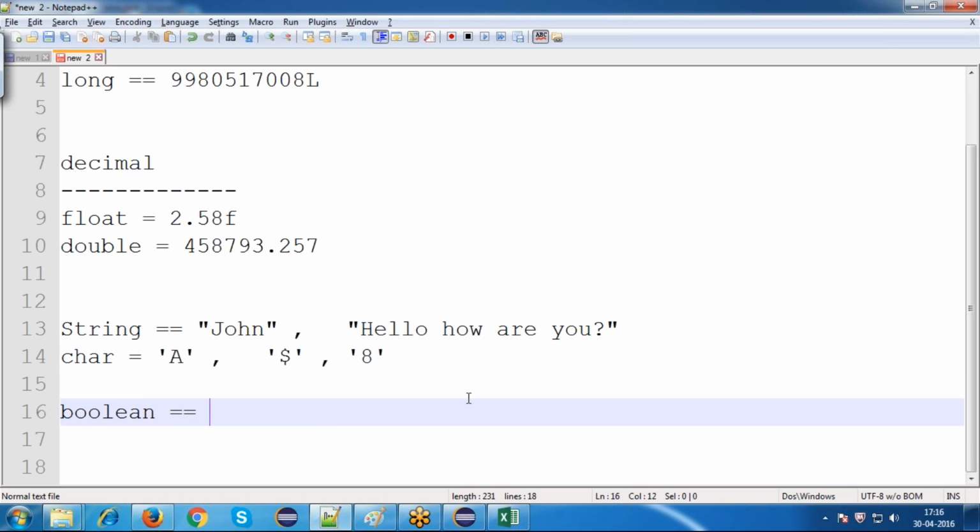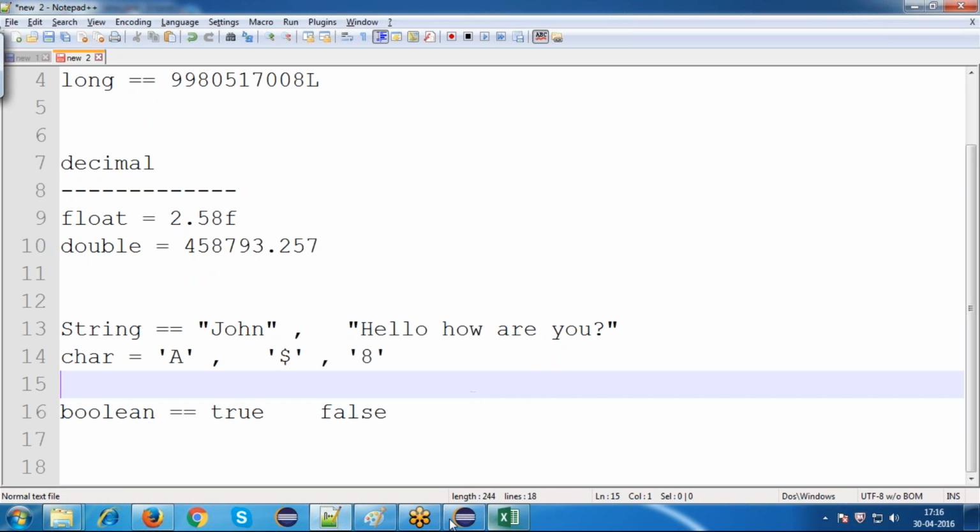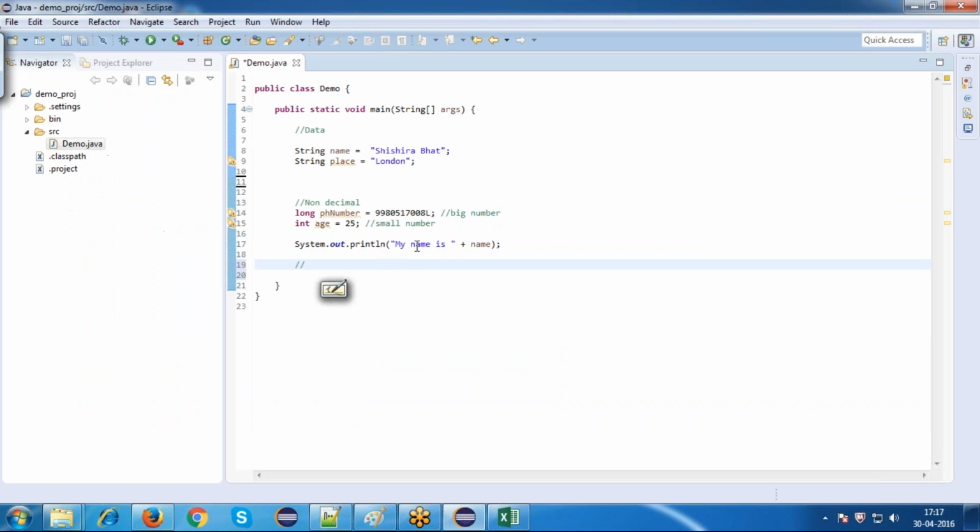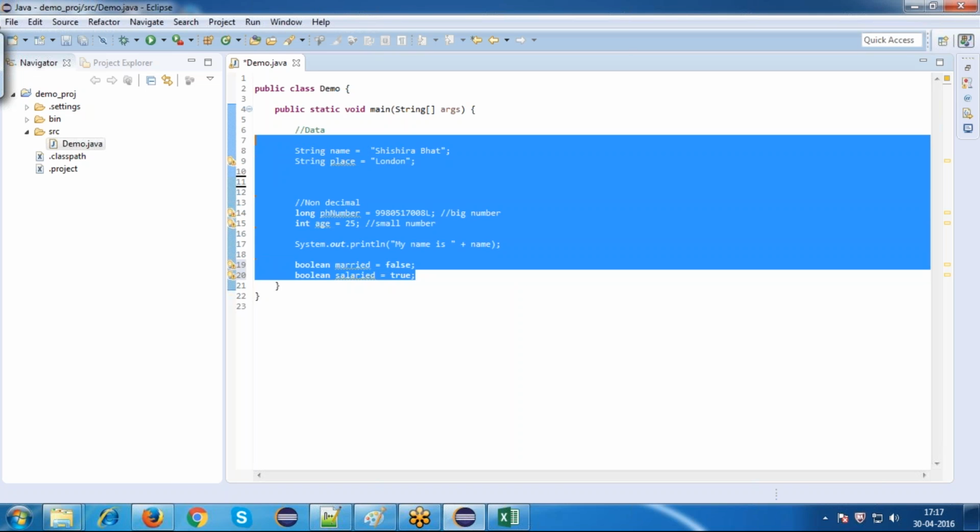Boolean has only two possible values, true or false. For example, in my program, boolean married equal to false. It represents that the person is not married. Boolean salaried equal to true. So you can represent only true or false. Okay, these are all the examples for data types.